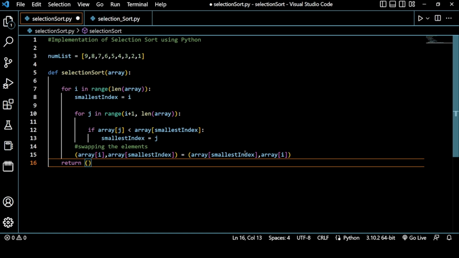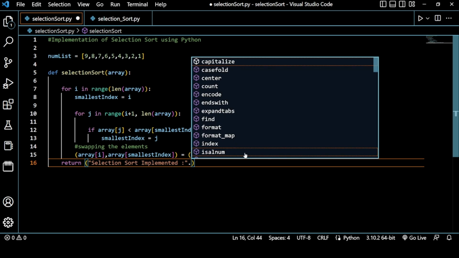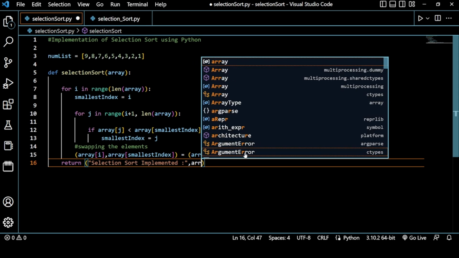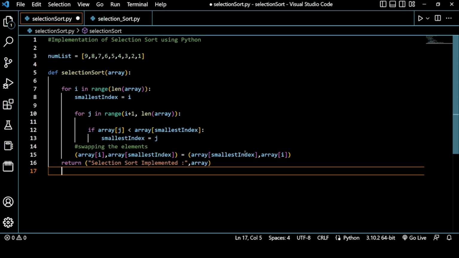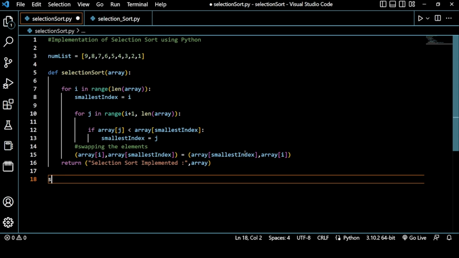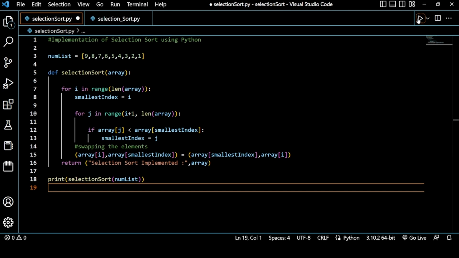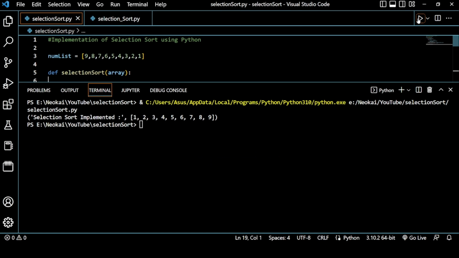Let's return a string selection sort implemented and a sorted array with it. Now let's run our code and see if it works.